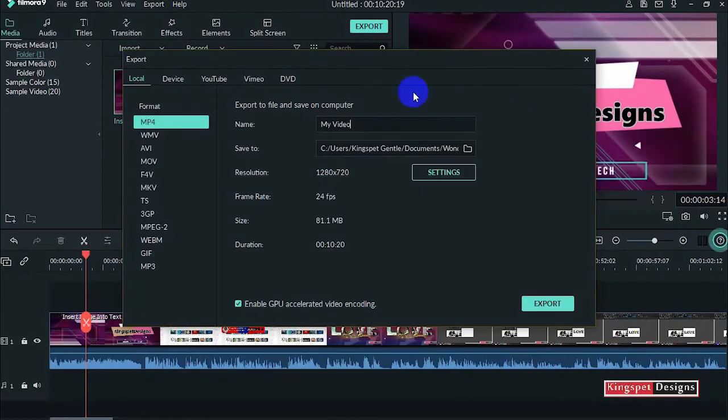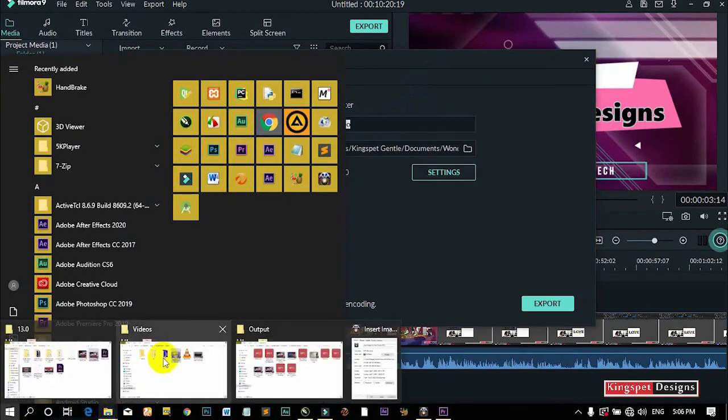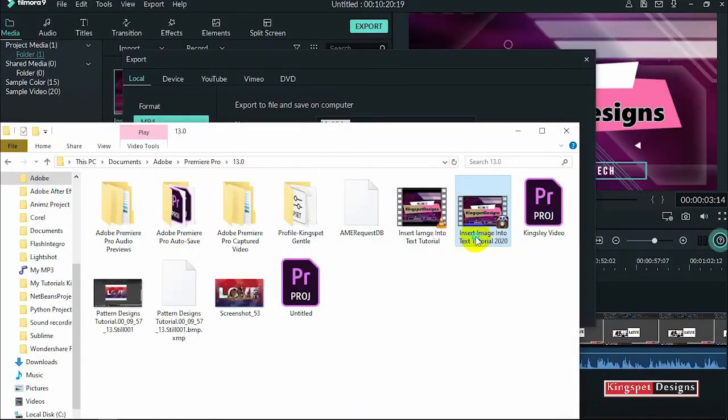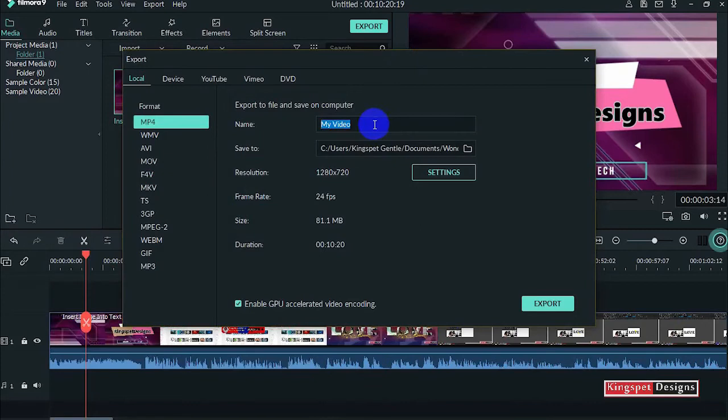From here, you can give it the name you want. For example, let me copy the name here, then paste it here and maybe add Filmora to it so that I can differentiate it. After this, I'm going to come to settings. This is the location where you are going to save it, so ensure you select your own location. I'm going to leave mine the way it is.